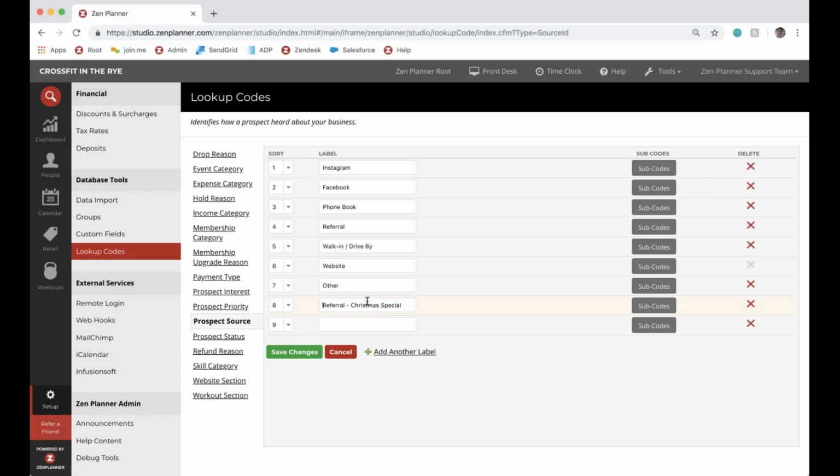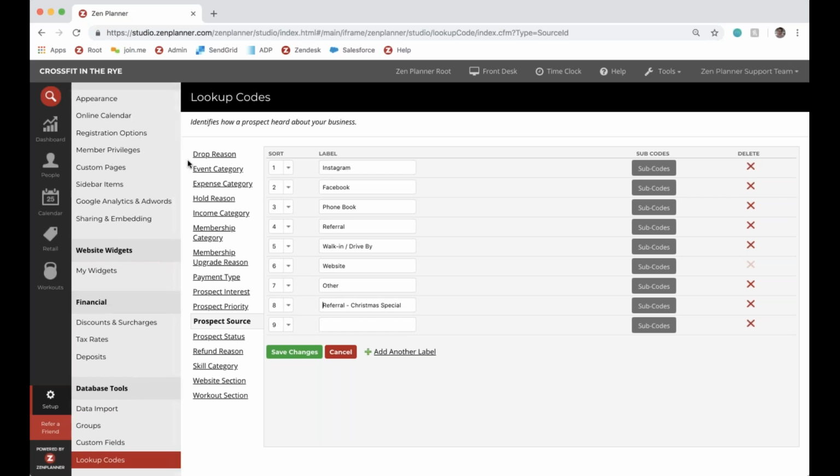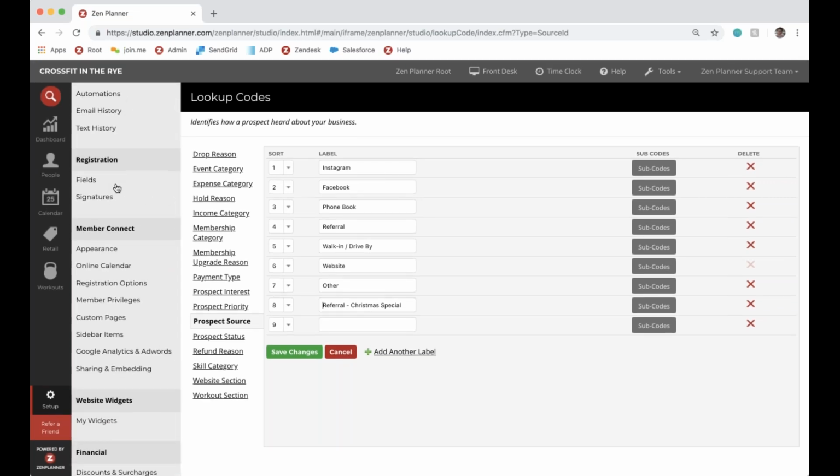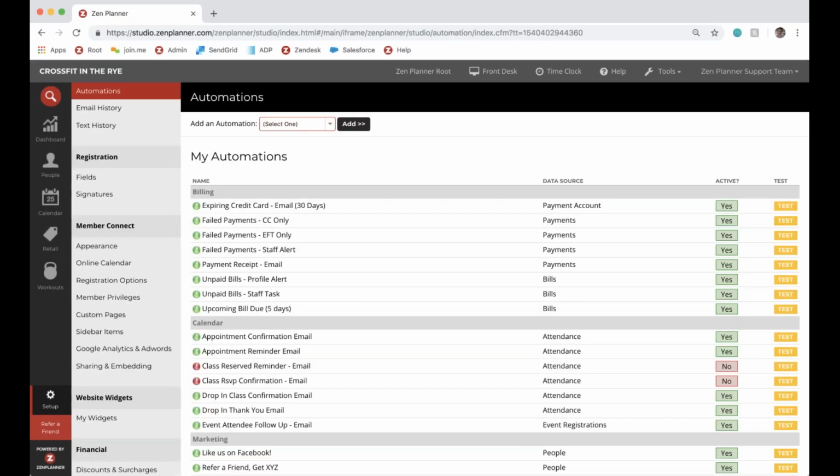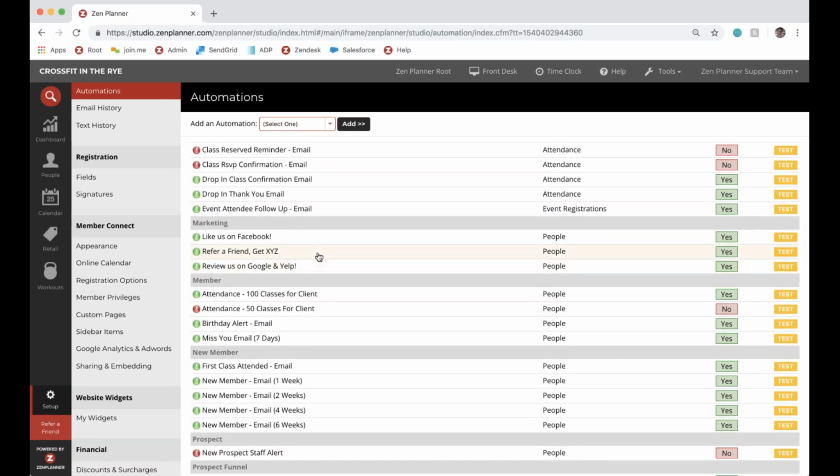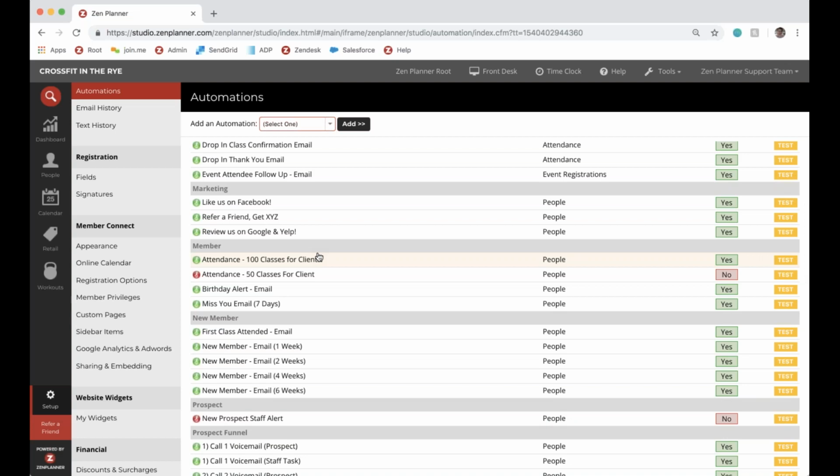And then you can decide whether you want to run it again during the next holiday season, or if it's not worth your time. So definitely create as many prospect sources as you need to make sure that you're tracking those referrals appropriately. And then those automations can also work towards those people. And again, that'll be more informed in the automations webinar. But those are the main automations that we go over as far as retention and marketing.